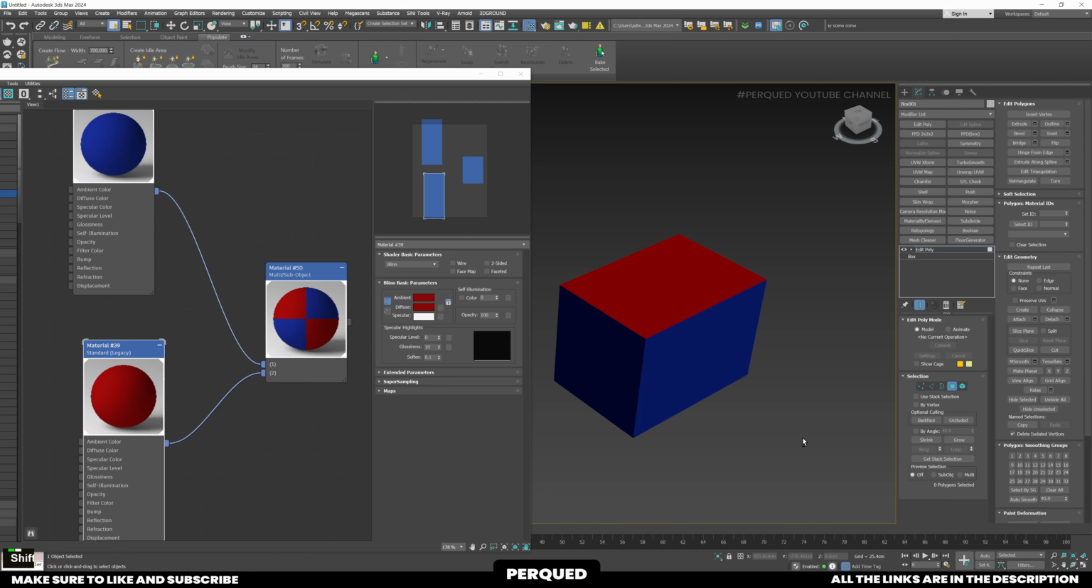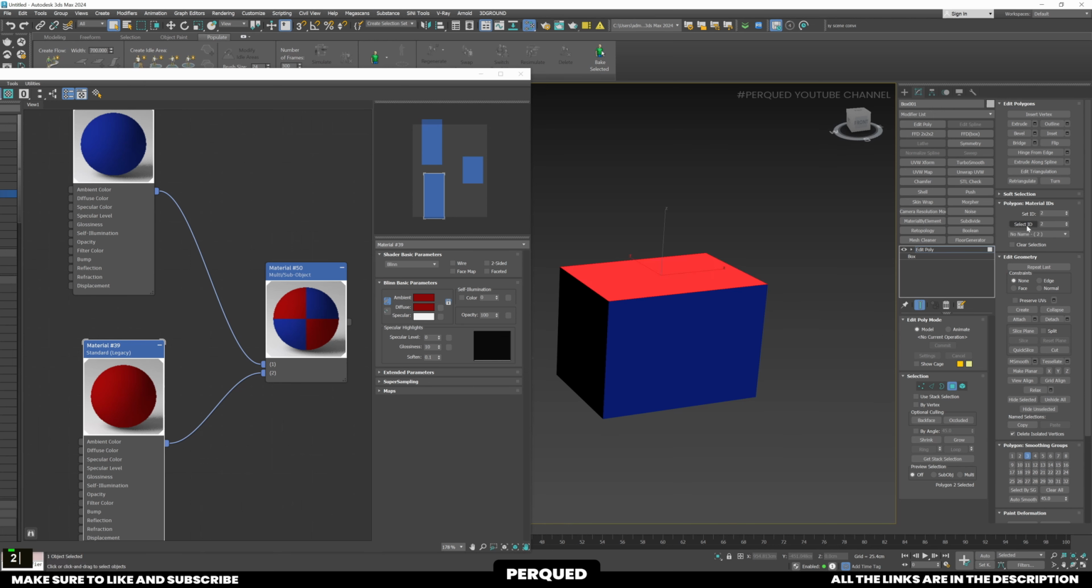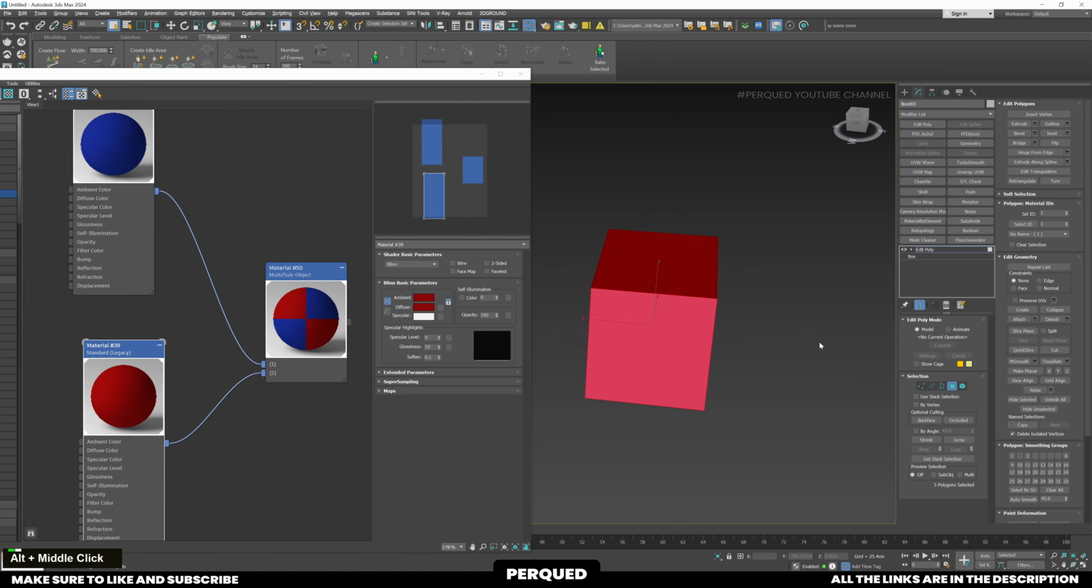From here, you can select polygons by material ID. Put 1 here and click on select ID. Now all the polygons with ID 1 will be selected. You can see all assigned IDs from here too.